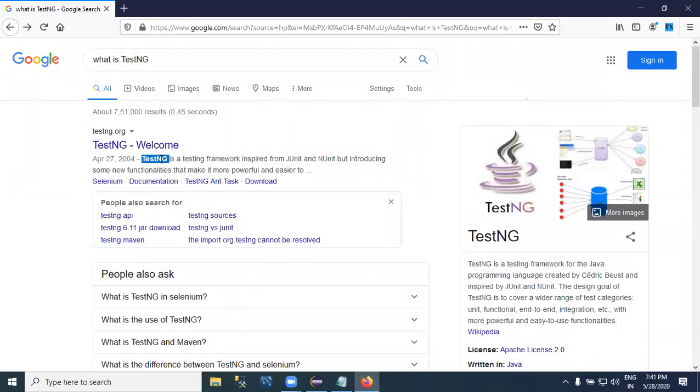We don't use TestNG for Python. We don't use TestNG for C#.NET. If I am going with C#.NET, we go with NUnit. If I am going with a Selenium and Python combination, we don't use TestNG. We go with PyUnit.